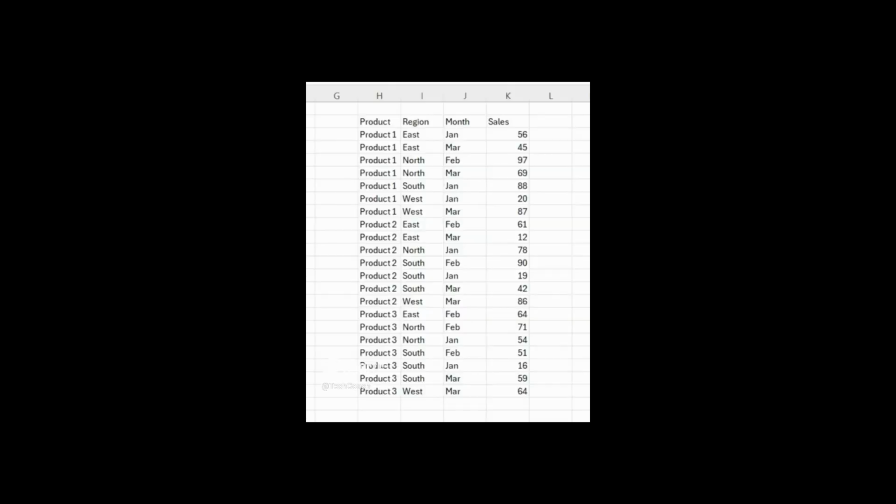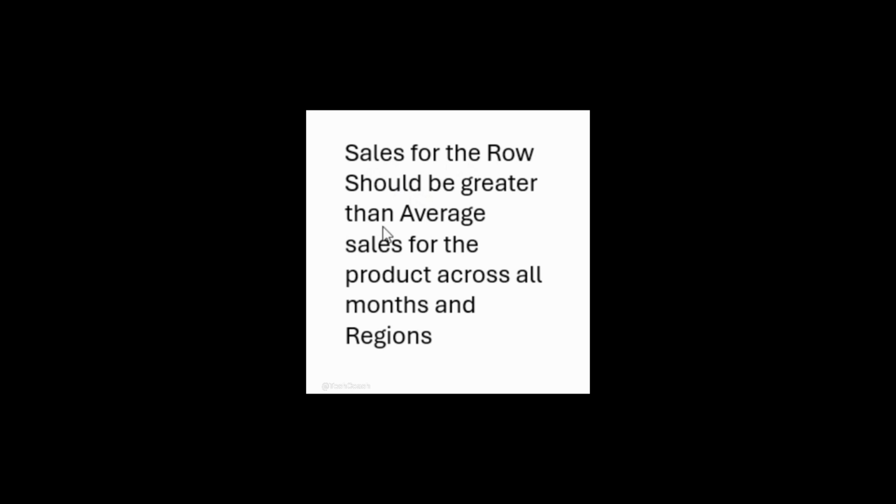Here is a popular Excel scenario question for you. We have a dataset that has 4 columns: product, region, month and sales. You have to highlight the entire row based on the below criteria. If the sales for that particular row is greater than the average sales of that product across all months and regions, then it should be green.